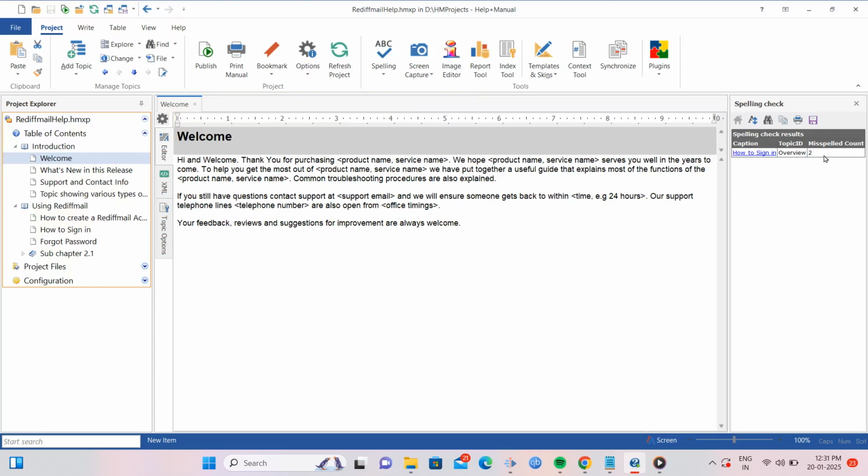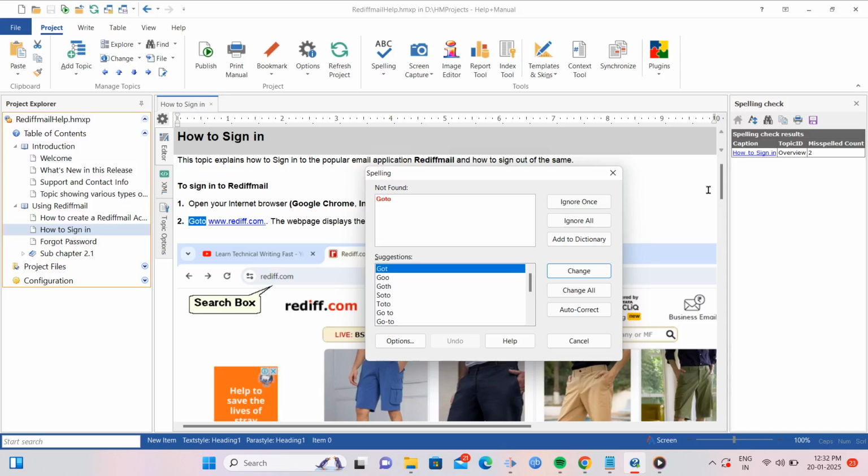in them. All we need to do is click on the link to the topic from the list to be taken to that topic. Once inside the topic, Help and Manual automatically displays the first word in the topic with the wrong spelling and simultaneously displays the spelling dialog. Using this dialog, you can correct the spelling using alternate spellings suggested in the Suggestions box.